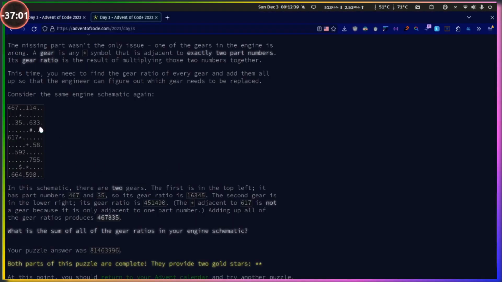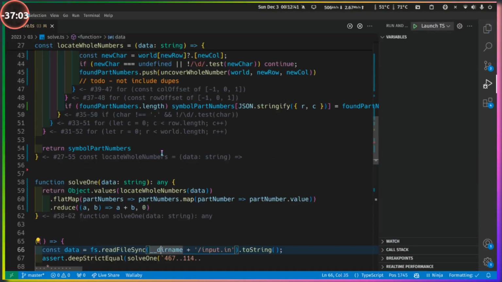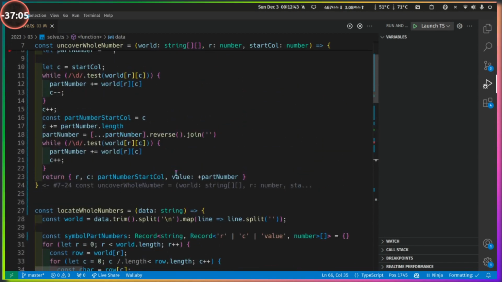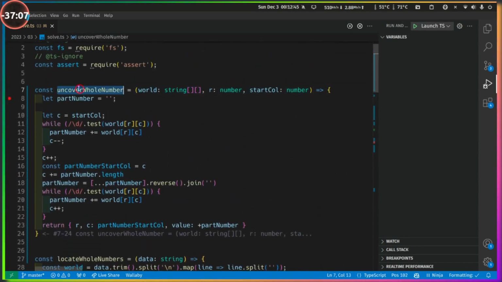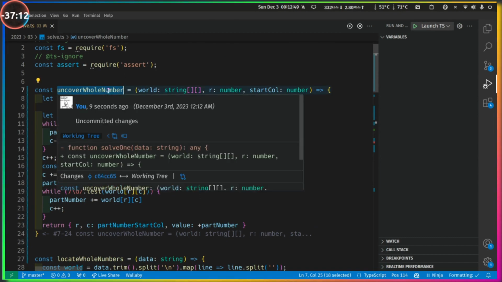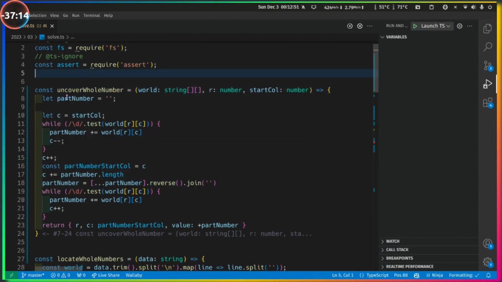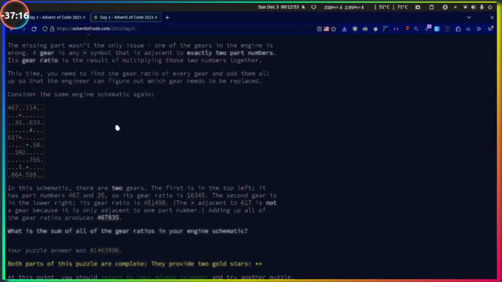I think I broke my sample input. Nope, that's right. Okay. So what I just finished writing was my more efficient whole number uncoverer. Basically it takes wherever the whole number was found from, be it the end, the middle, or the beginning, and it efficiently goes back to its origin and collects all the digits without traversing over them more than once.